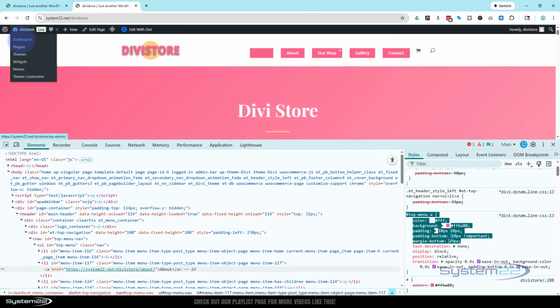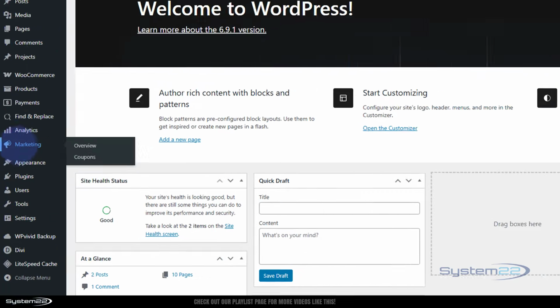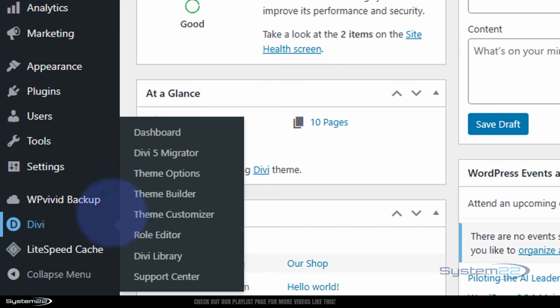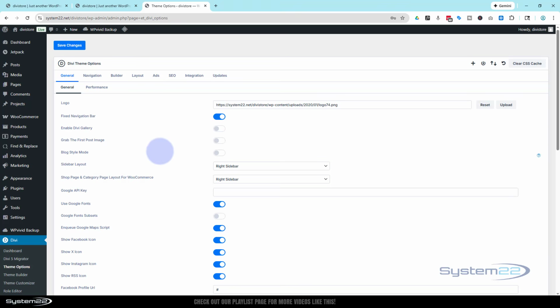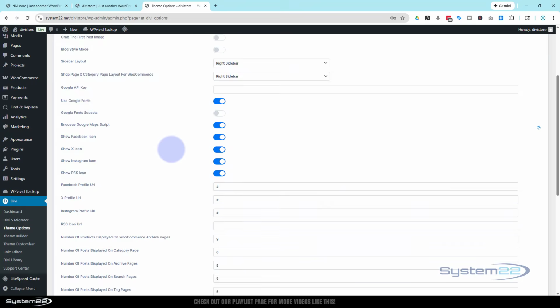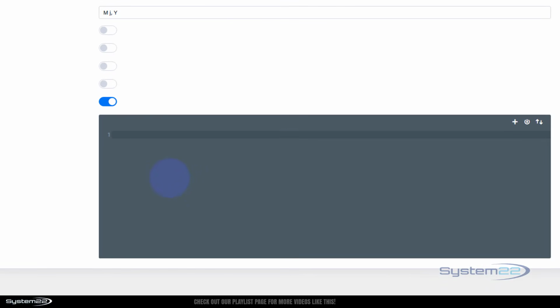Going to go down to the dashboard. Once at the dashboard, we need to go down to Divi and theme options. If we roll down to the bottom of this page, we're on the General tab. You'll find a custom CSS box, very similar to Divi 4. Now with CSS, it's always a good idea to give it a title so you know what it is, and it's courtesy to anybody that edits the site behind you.